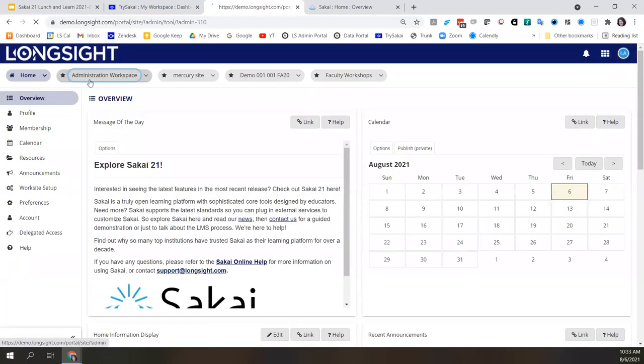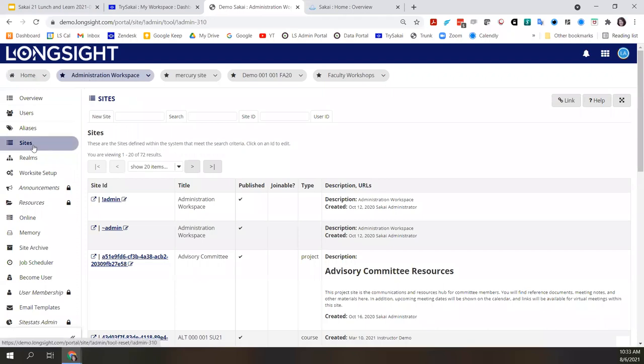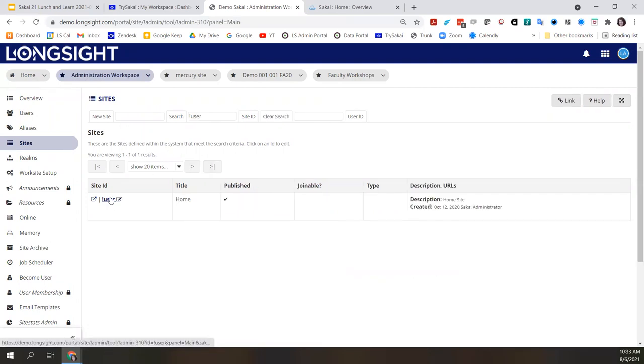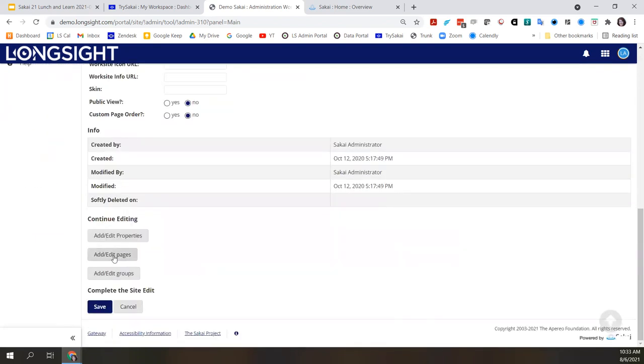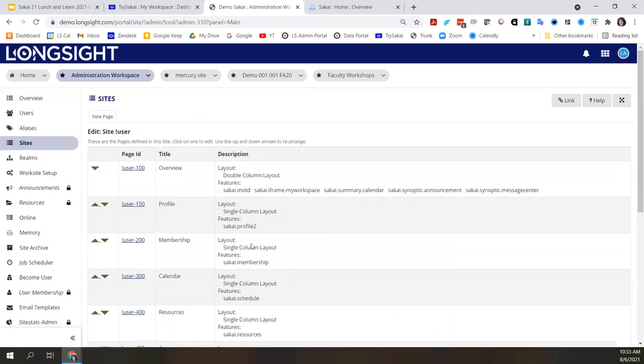Okay, so here, what you want to do is in sites, you want to search for the dot user site, and you'll find it there. This is the one that's the basis for all the other user home areas. And then you go down here, and then from here, it's just like any other site. You go to add edit pages, new page, new tool, add it here, and then use the arrows to move it around. If you want it to replace overview, then you need to move it to the top and remove the overview from the home site.